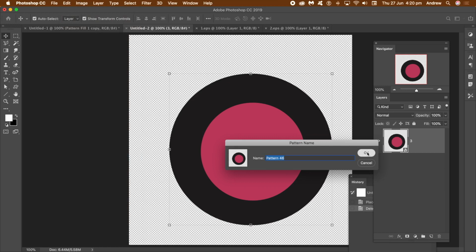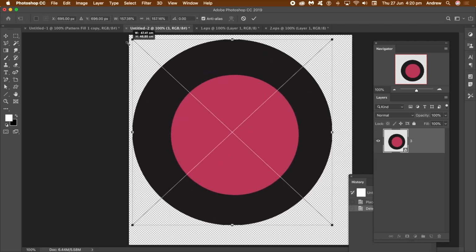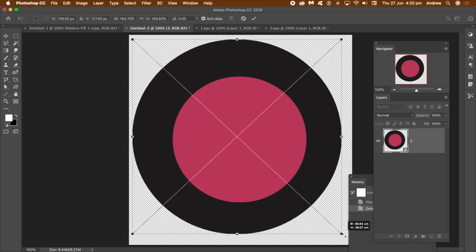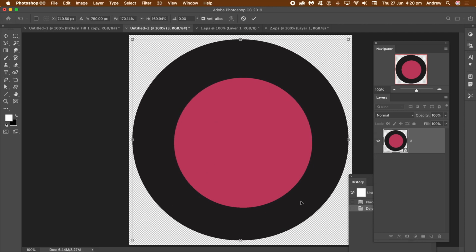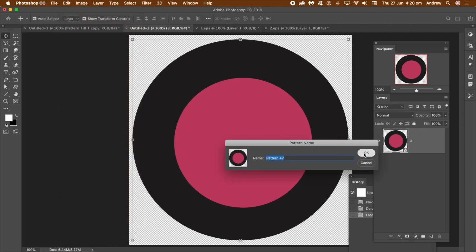Once you've deleted the background, you can then just go to edit and define pattern. And then you've got this lovely pattern design and you can still resize it as well. And then you can go and define it again if you want. So edit and define pattern, click OK.